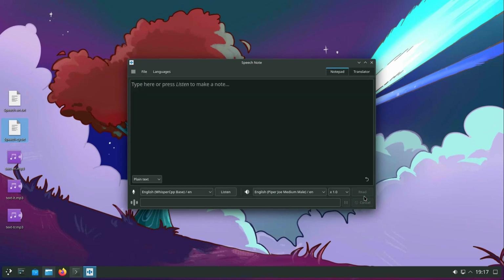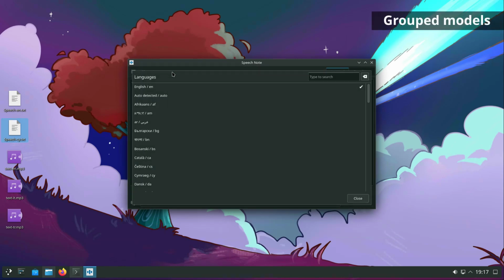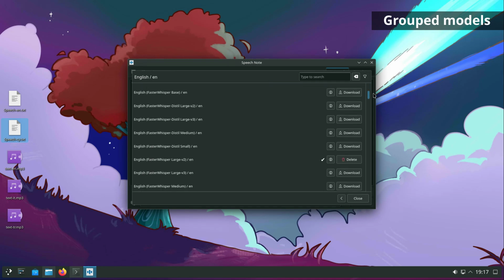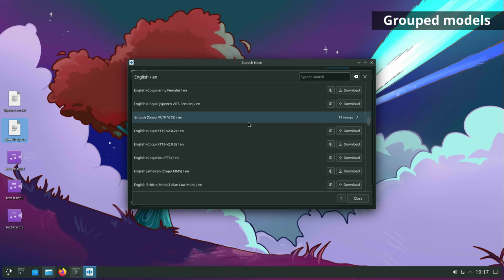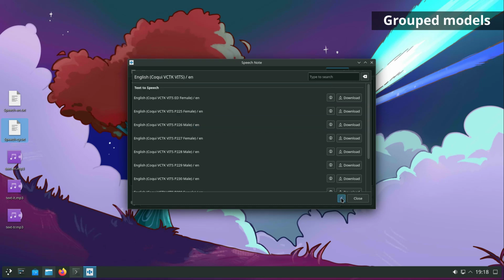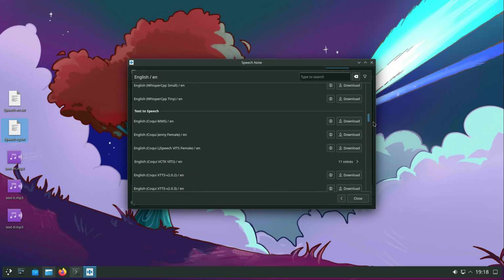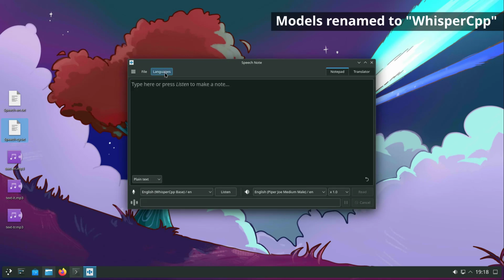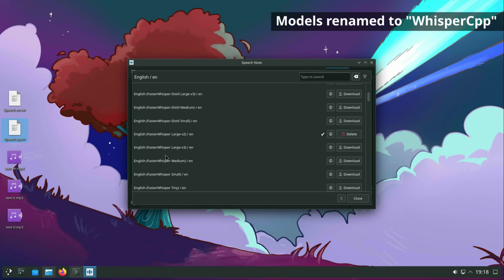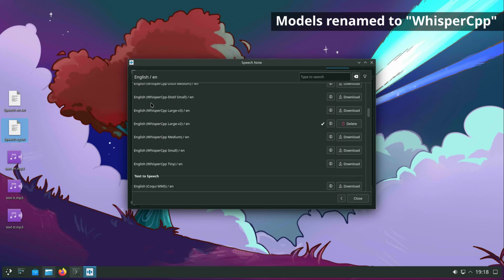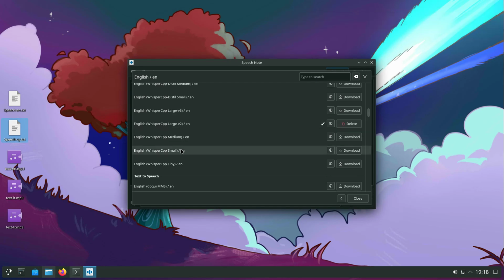Alright, let's get started. Models that provide multiple submodels, for example TTS models that provide different voices, are shown in groups. This makes it easier to find models in the model browser. The name of all Whisper models has been changed to Whisper CPP to better reflect the engine behind them. Whisper is currently supported by the Whisper CPP and faster Whisper engines. Both engines are optimized to achieve the best performance.